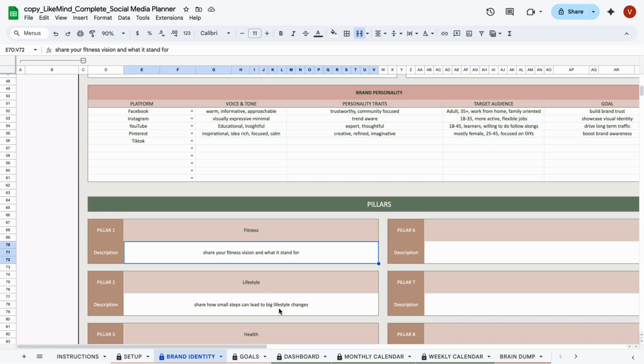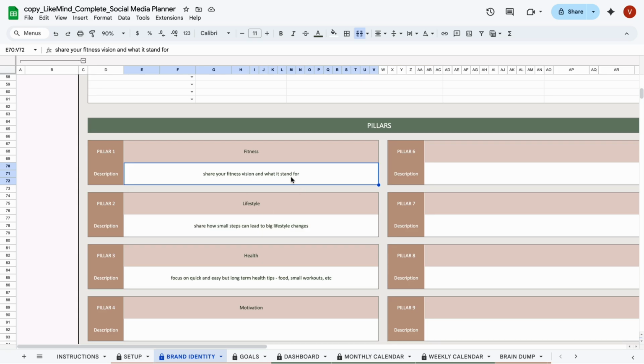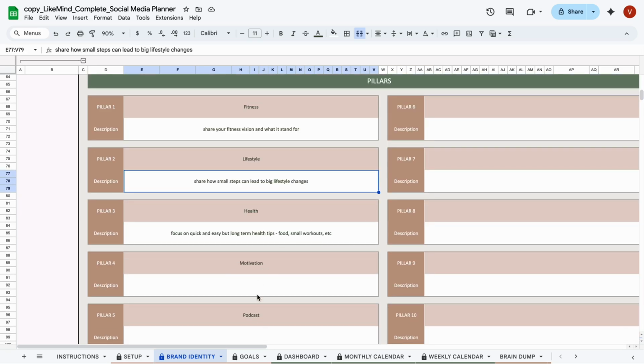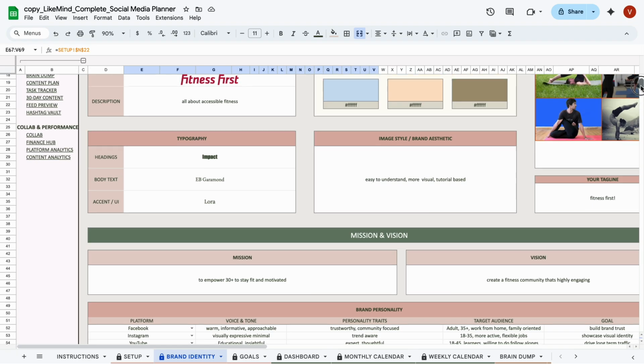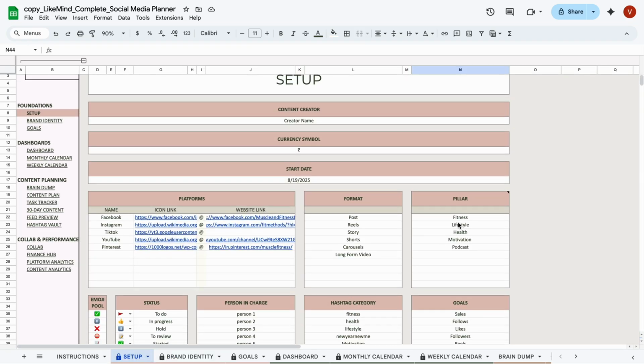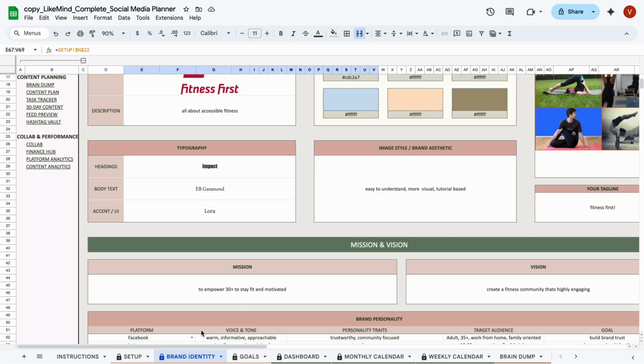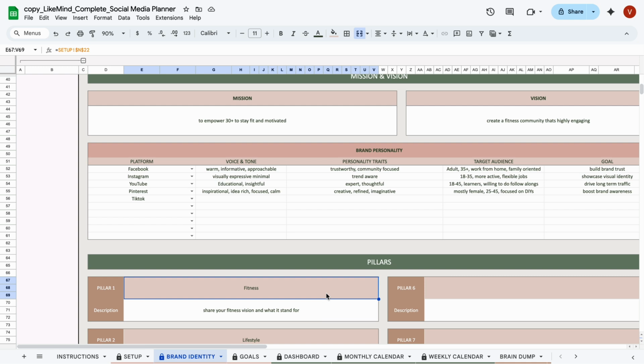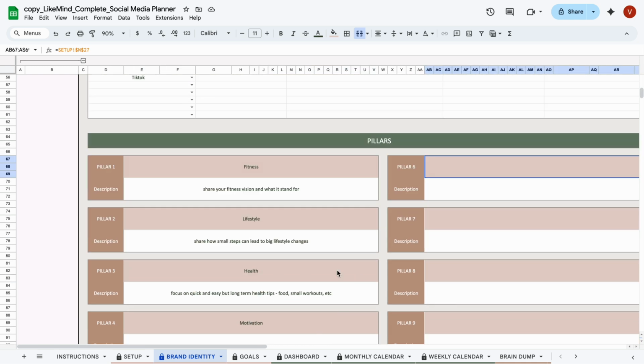Next is your pillars. Here you can elaborate a little more on the pillars that you had identified in the setup tab. So your headers of the pillars will be auto populated from the setup tab, as you can see. So whatever pillars that you had written down, those will be the pillars in the brand identity tab, and then you can just add in a small description for your reference.